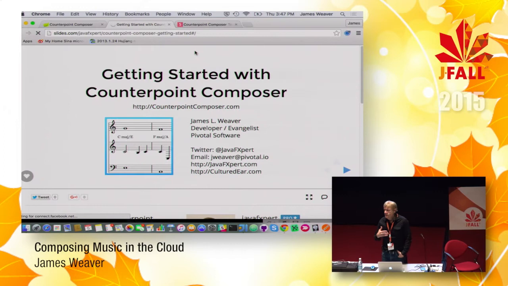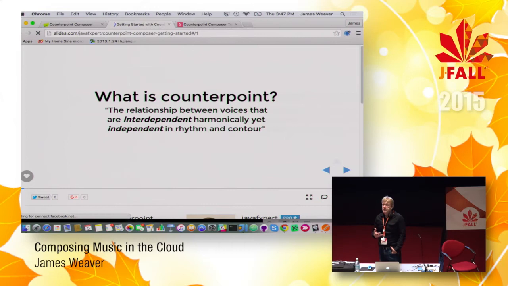So these are the getting started slides for the application itself. I'm going to walk you through those because they have a dual purpose. One is they make a great presentation. The other is they help orient you to the application. So the first thing I'm going to talk about is what counterpoint is. This is a counterpoint composer.